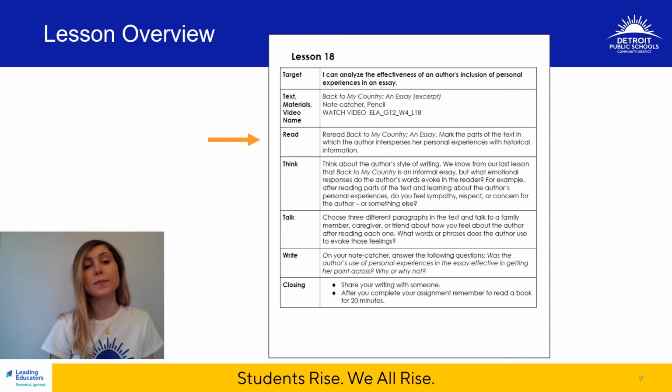Here's a lesson overview. First of all, today we're going to be rereading Back to My Own Country, an essay. We're going to be marking parts in the text in which the author includes her personal experiences with historical information. Next, we're going to ask you to think of the author's style of writing. We know from our last lesson that this is an informal essay, but what emotional responses do the author's words evoke in us or in other readers?